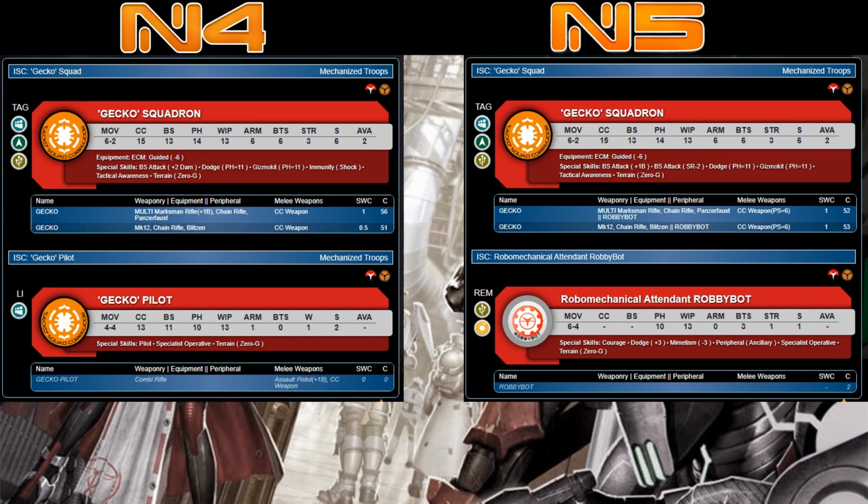Okay, Geckos have the same attributes as N4. In N5, they gain BS attack at +1. And both profiles now cost 1 support weapon cost, and a slight points reduction.